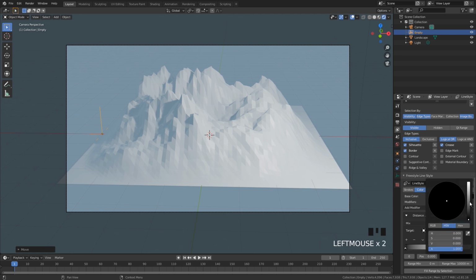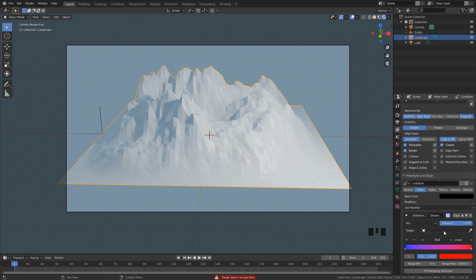For this black value, I'm going to go with a nice blue, and then for the white value, I'm going to go with a nice red color. We also need to select that target empty, so click on this drop down menu and select that empty. The range minimum and maximum, this is the length of the gradient. So currently it's stretching this gradient along 10,000 meters.